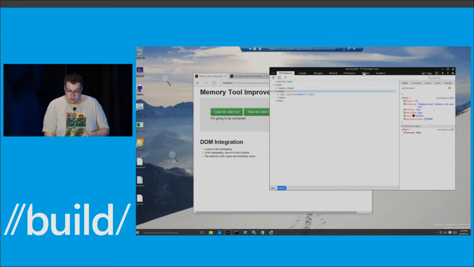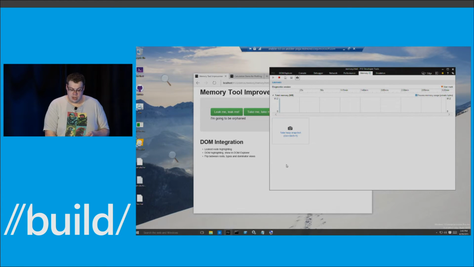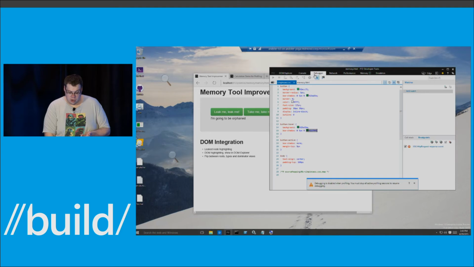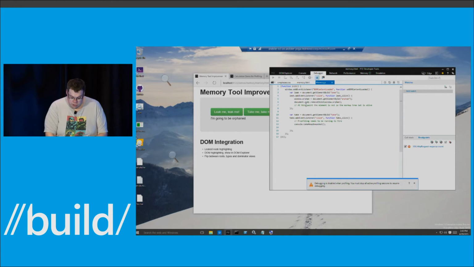So what we tried to do, and we've improved in Microsoft Edge to make it more obvious, is the ability to take snapshots. I've got a button, and I've got some code that, if I go to this code and look in the debugger, is a really canonical example of a leak. It's a pretty simple leak that you probably wouldn't ever do. It's an orphan node.